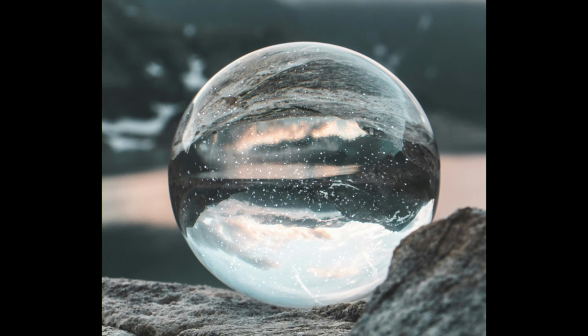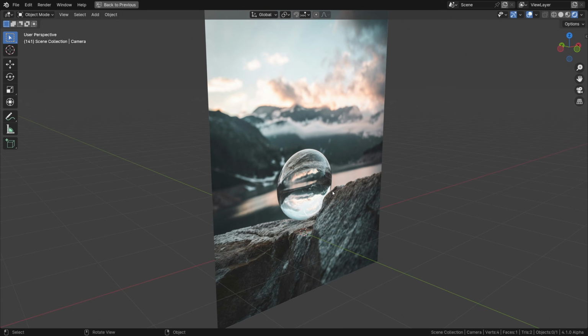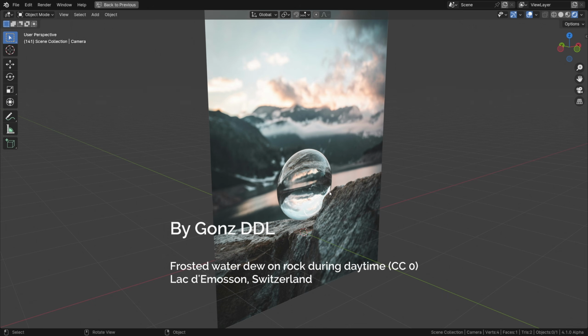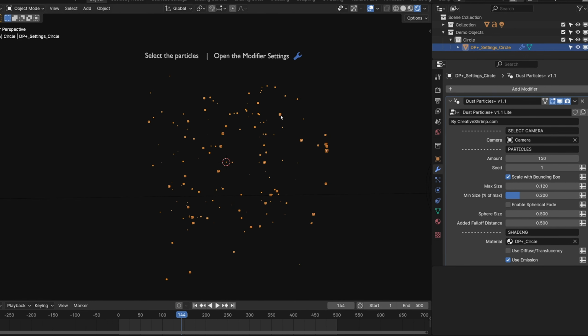Here's how to make a quick snowball effect in Blender. Firstly, I downloaded this amazing photo by Gonz DDL from Unsplash and mapped it onto a 2D plane. Then I opened the free version of Dust Particles Plus asset.